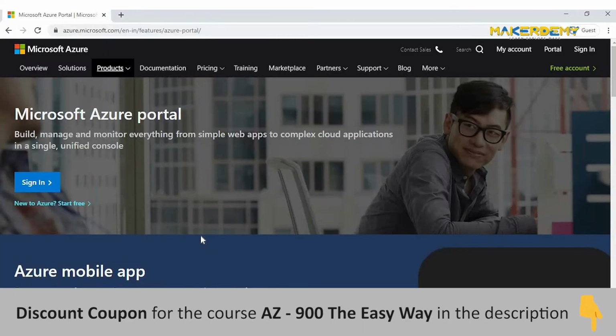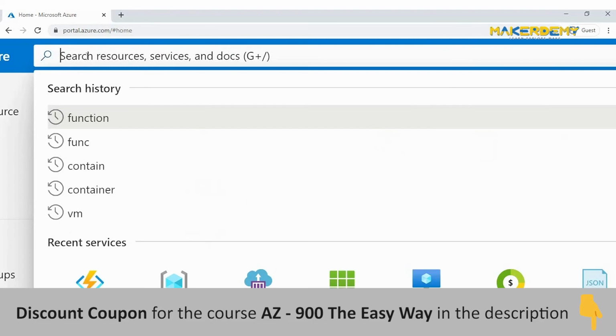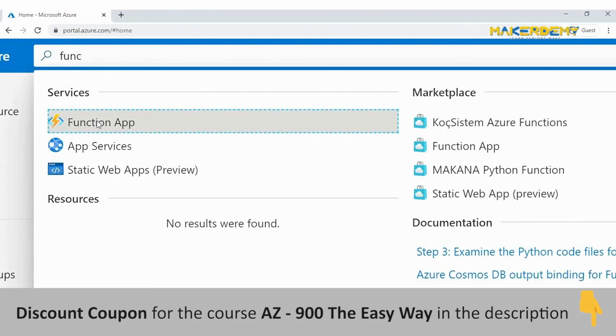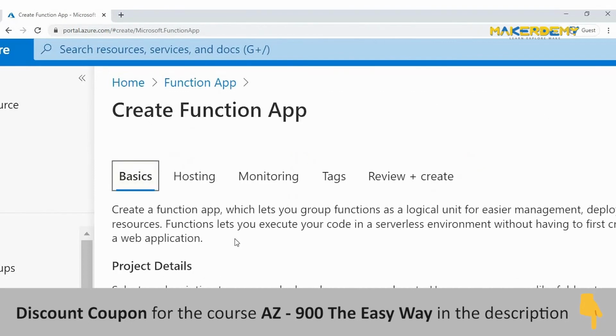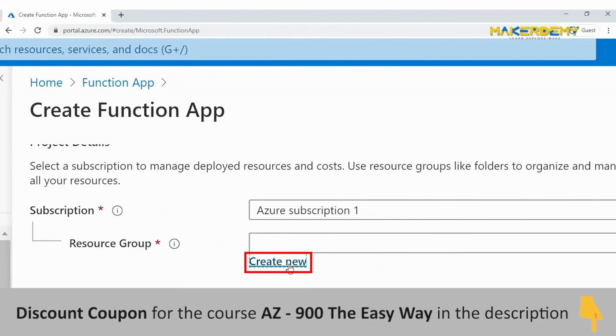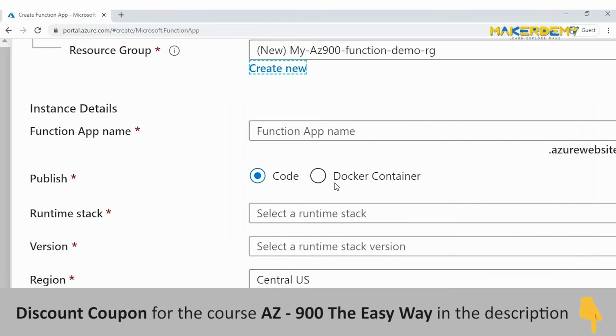Now let us walk through the creation of Azure Functions. Sign in to your Azure account and search for Function Apps. Select it and press Add. Now in the Basics tab, create a new resource group and name it my-AZ-900-function-demo-rg. Give a name to your function app. It should be globally unique.